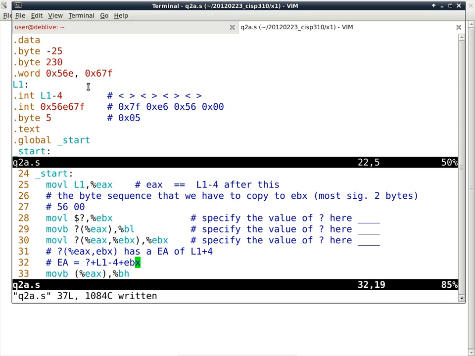So the next question is, what should I put into EBX in this instruction so that this will make sense? Let's take a look at this equation again. I want the whole thing to become L1 plus 4. I want this entire expression to be L1 plus 4. We already know EAX is L1 minus 4. Can I simplify this equation? Well, L1 can be removed from both sides, so we have 4 on one side.